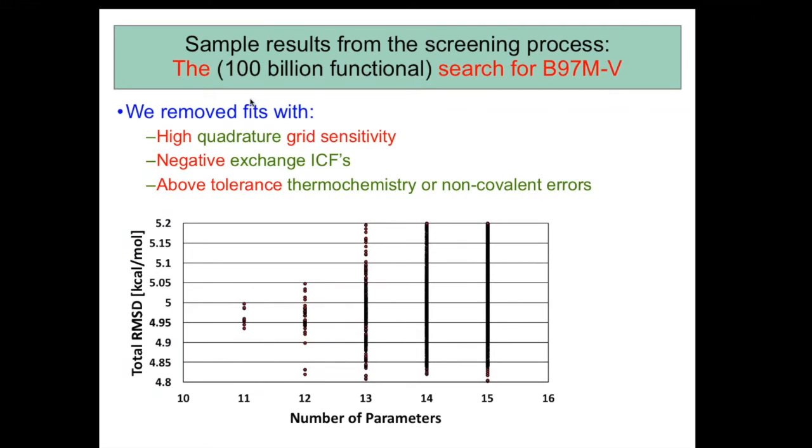of the form that you see on this screen. This is an example for B97M-V, showing as you go from 11 parameters, the lowest RMS error in testing that one can achieve is about 4.97 or so. As you go to 12 parameters, it drops down to 4.83. As you go to 13, it approaches 4.8, then begins to bounce around, indicating that we have reached the predictive limit, we believe, for this functional design.